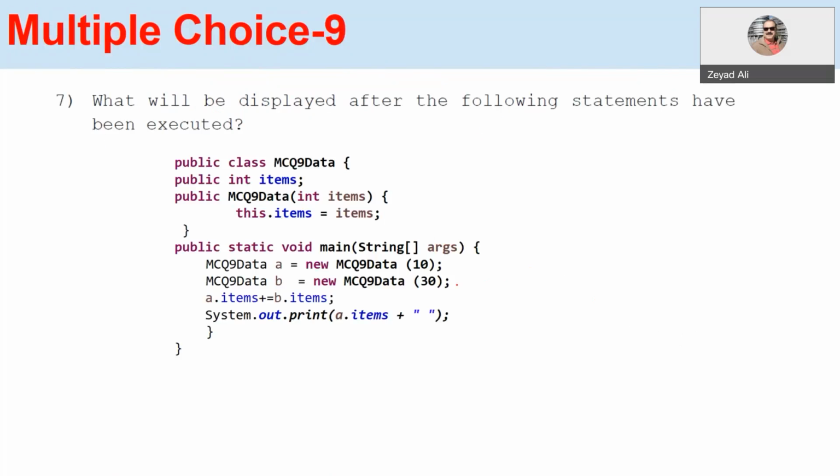This is a class. It has one attribute, items. It has one constructor, which is a parameterized constructor. In the code here, we are creating two objects, A and B. So now let us take a minute to see what is the expected output from this code. You will be creating two objects.